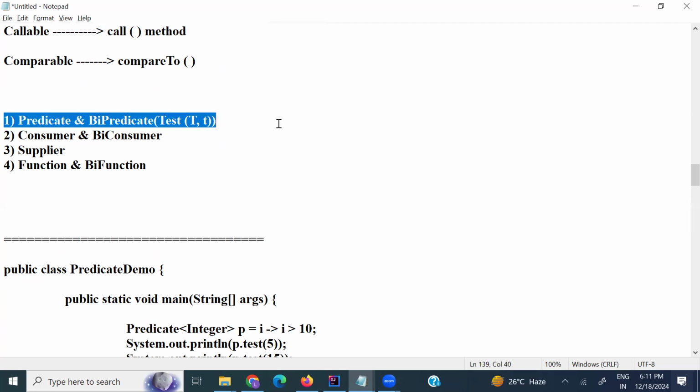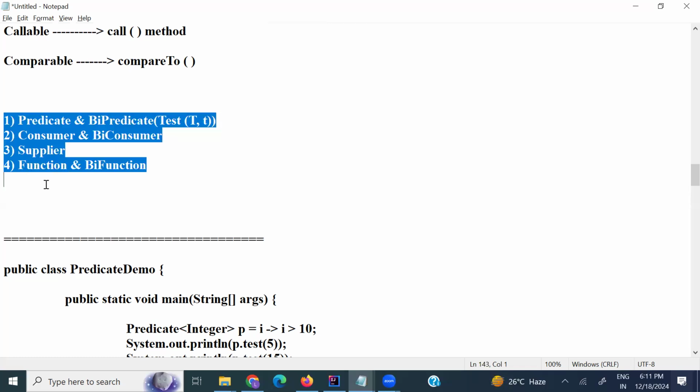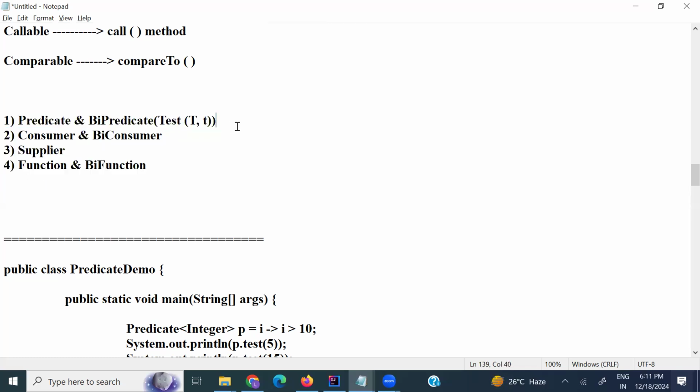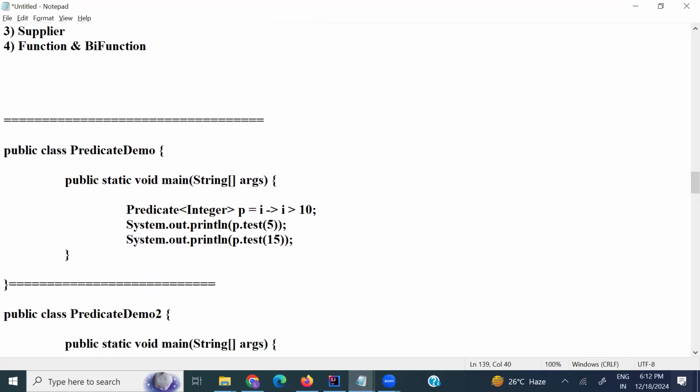I will explain that one later, after what I discuss here. Then Consumer and BiConsumer. Let me explain the Predicate example first, right? I will explain the Predicate example here.